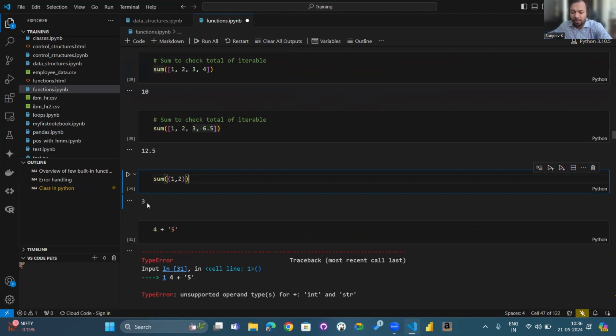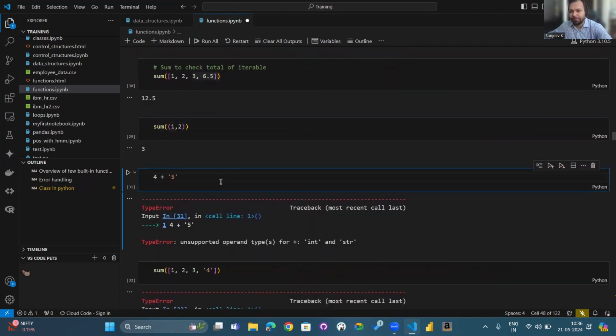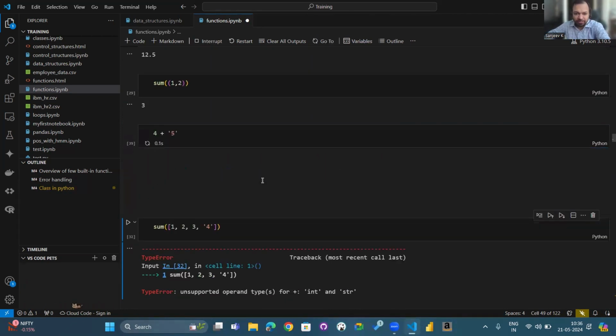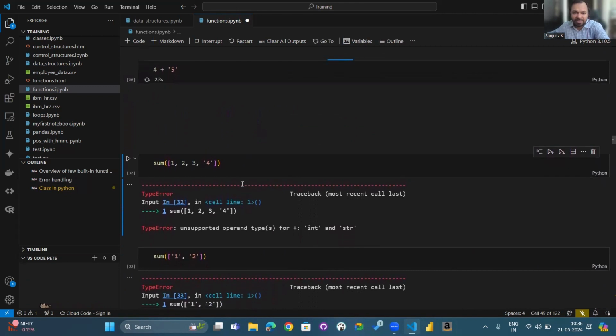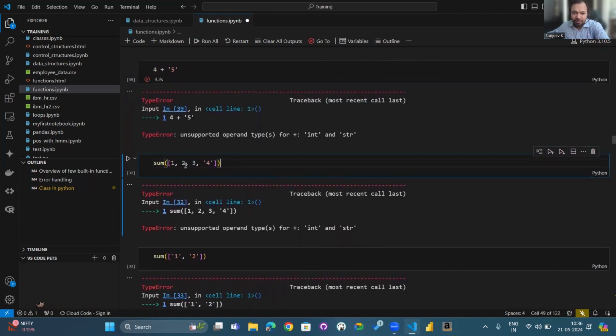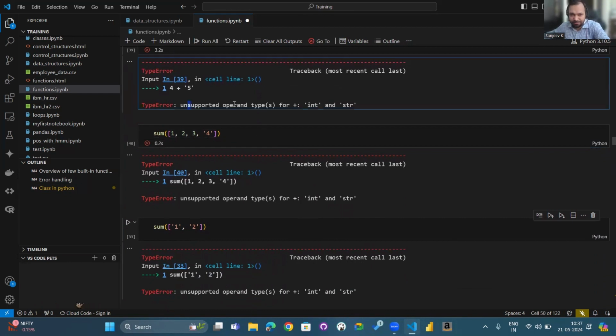I said, if you have some iterator, then it can sum them up and throw the output. If you know, in the previous class, we tried to add one integer and a string, and it throws an error. It says that integer and string cannot be added. The same applies to the sum function. When you pass one string in the list and try to add them up, you get the same error.